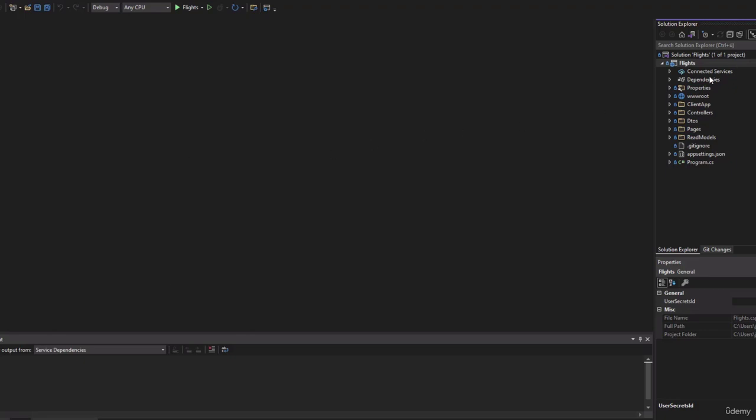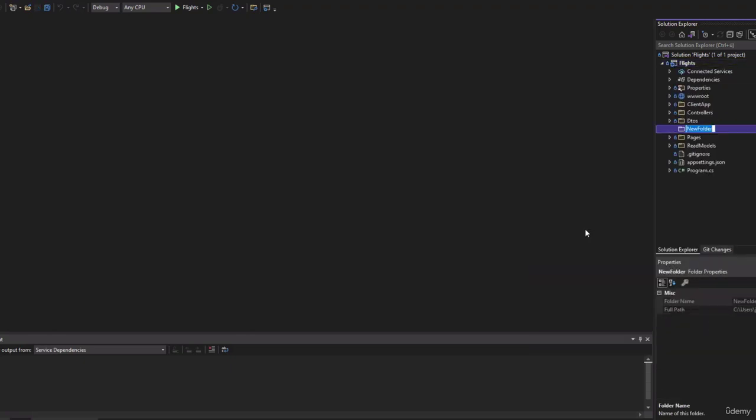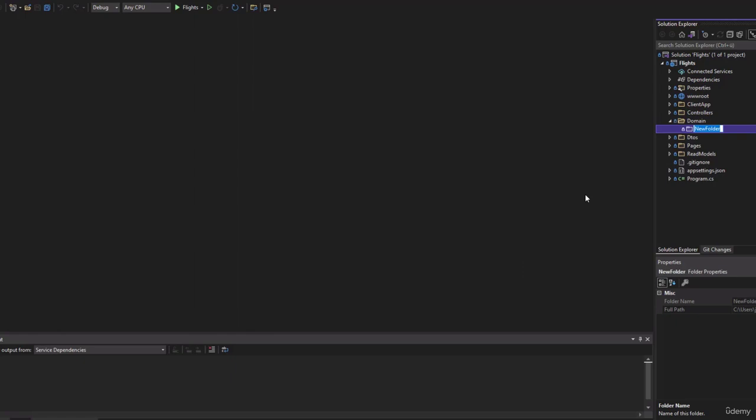Now let's start in our application, in our project here. Let's add a new folder. Right click on flights, add a new folder and call it domain. If you take a look at existing applications during your career, you will see that a lot of projects will have that structure. Either they have a domain folder or they will have a separate domain project. Now inside that domain folder, right click and add a new folder and call it entities.